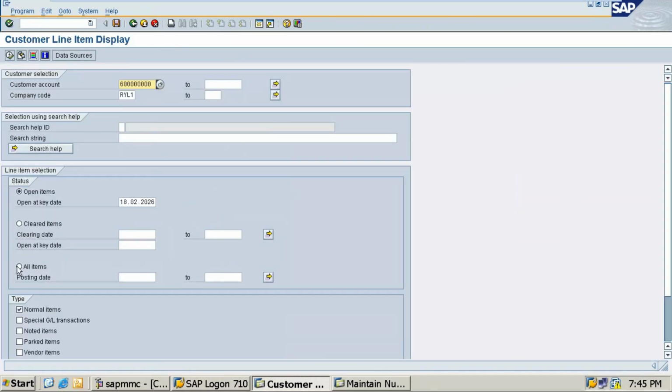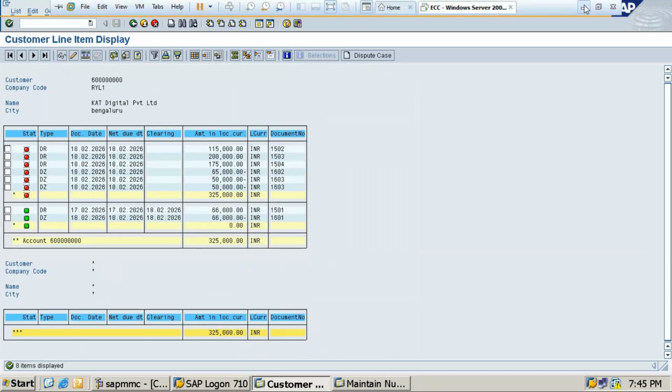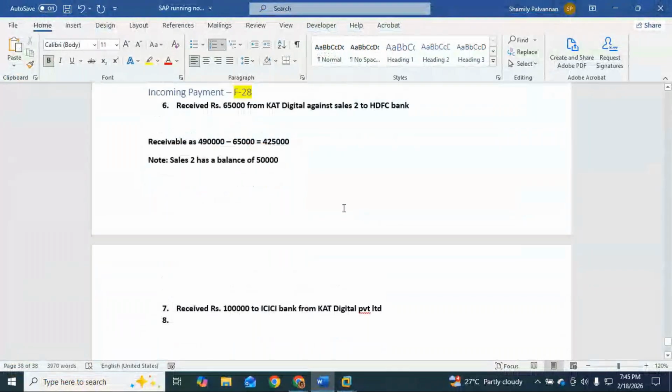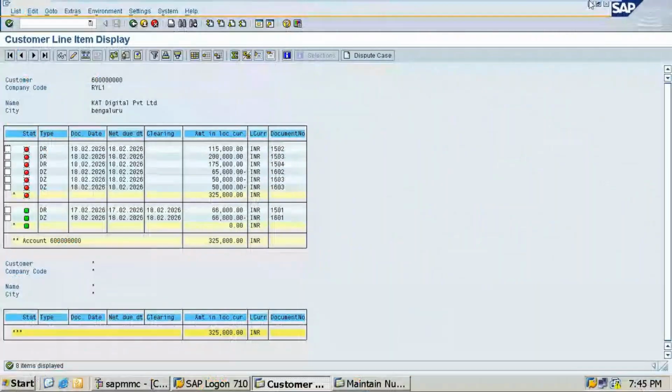/NFBL5N. All items execute for this vendor. So 3,25,000 is what it shows as pending. Out of 4 lakh, we have paid 1 lakh. So we have 3,25,000.